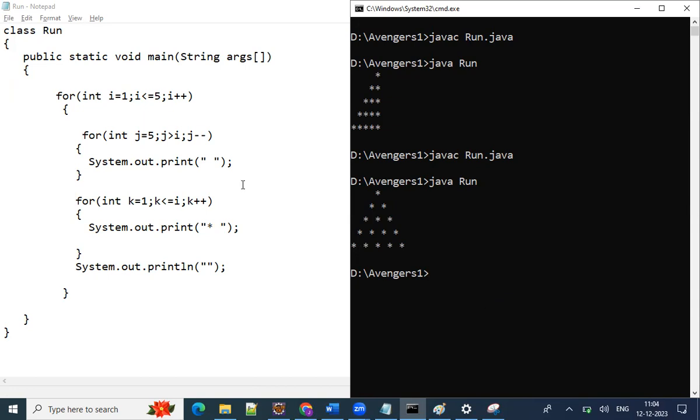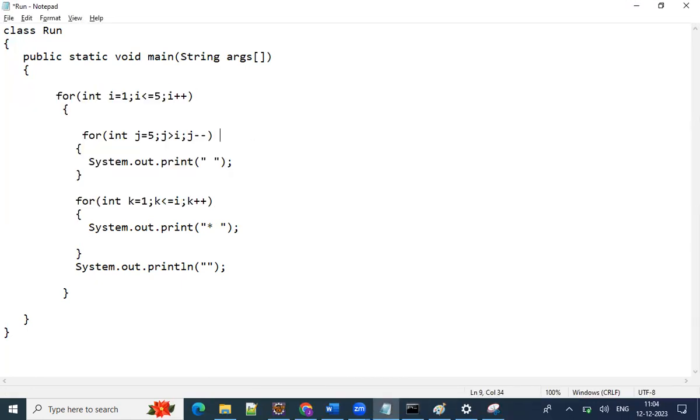Okay, did you understand? If they ask for a pyramid triangle, write one for loop for number of rows, one for loop for number of spaces, one for loop to print number of stars. Okay, make a note of it. So I'll comment here, a single line comment, to print space, to print stars. You can note it.